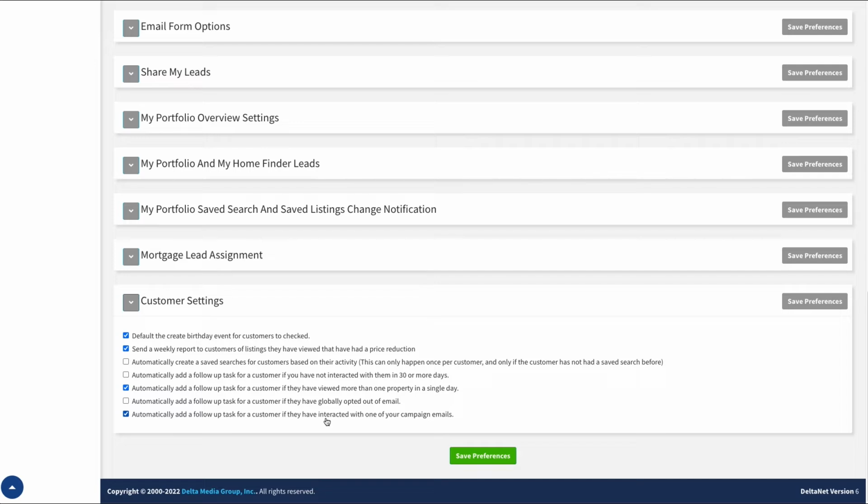And then next, you can have it automatically create a task if the customer has interacted with any of the campaign emails. So if you do have a customer added to the email campaign system and you have the system sending them out those campaign emails, if they interact with one of those or click on one of the links in one of those emails, the system can add a task for you to follow up as well.